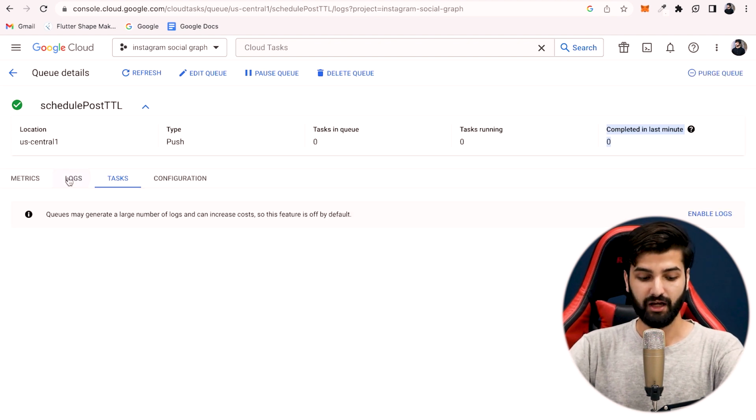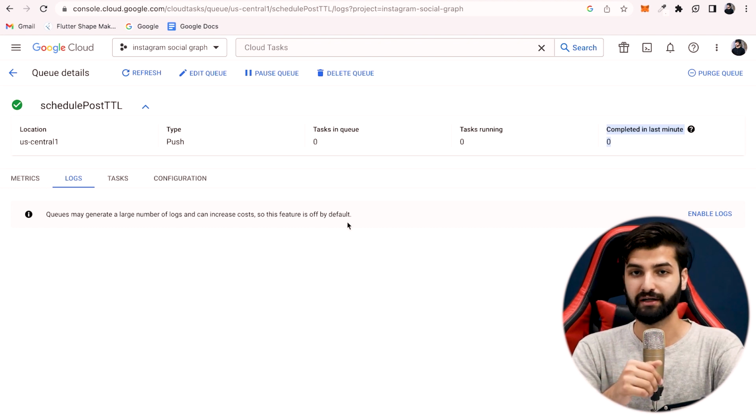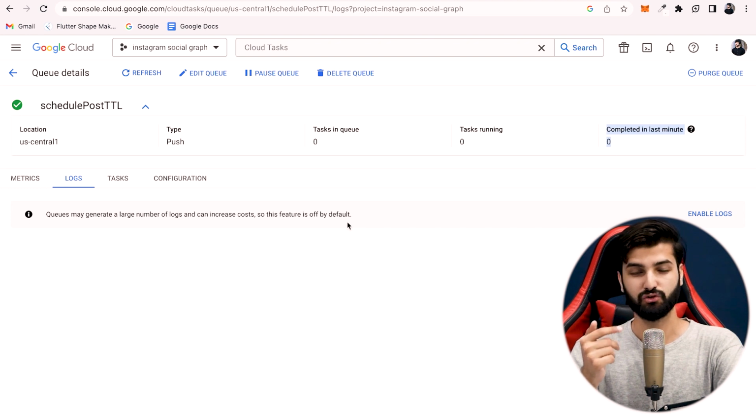And next we have the logs, and we have to enable the logs. And here is also a warning: queues may generate a large number of logs and can increase the cost. So this feature is off by default, so you can enable it at your own risk. If you really need to see the logs of your task queue, you can simply enable this. And if you don't want to do this and want to avoid the increase in billing, you can simply avoid this, and by default it's off.